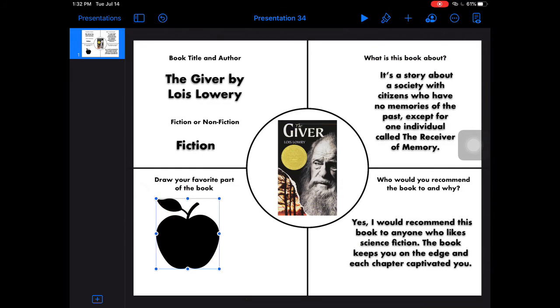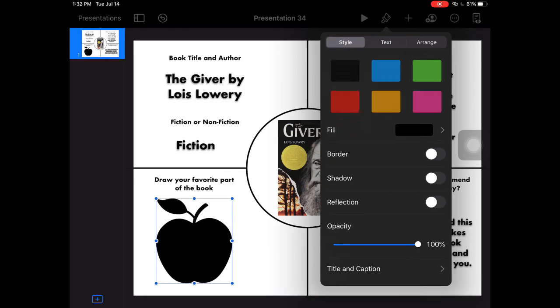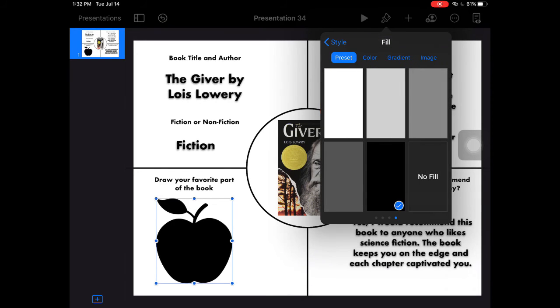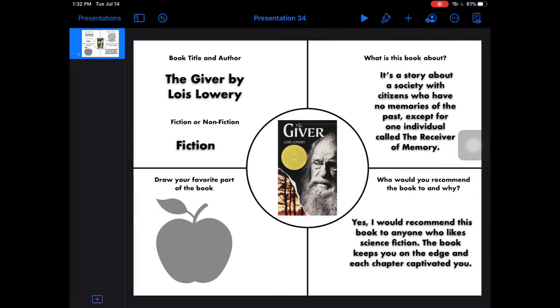So I'm going to make this apple actually white. And I'm not going to keep it, but I am going to use it to help me. Oh, maybe I need to have a different color. Let's do gray. And I'm actually going to use it to draw over it, and then I'm going to delete that so it looks like I drew the apple really well.